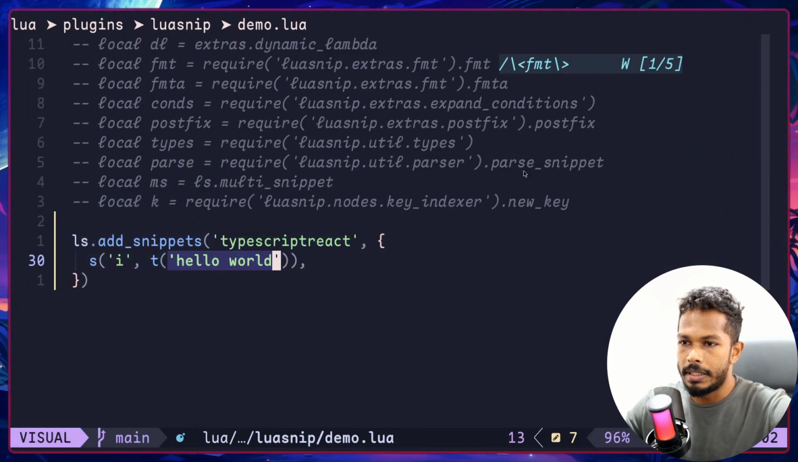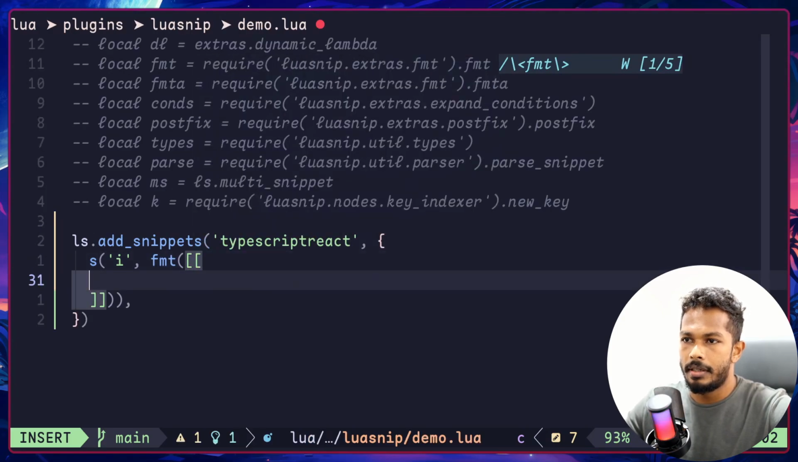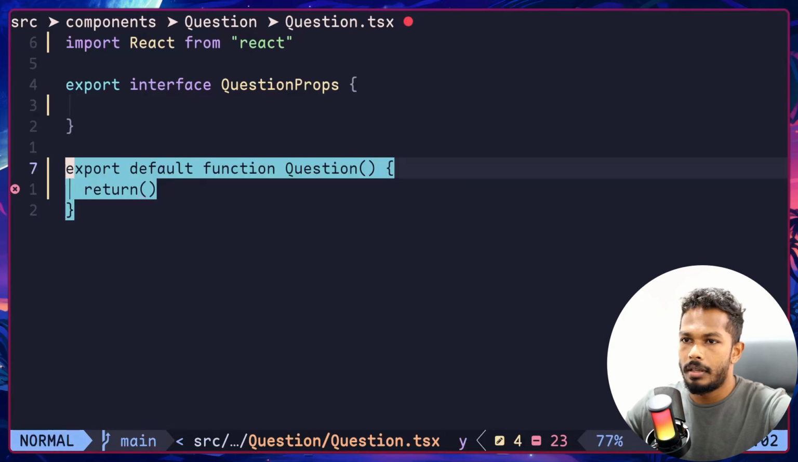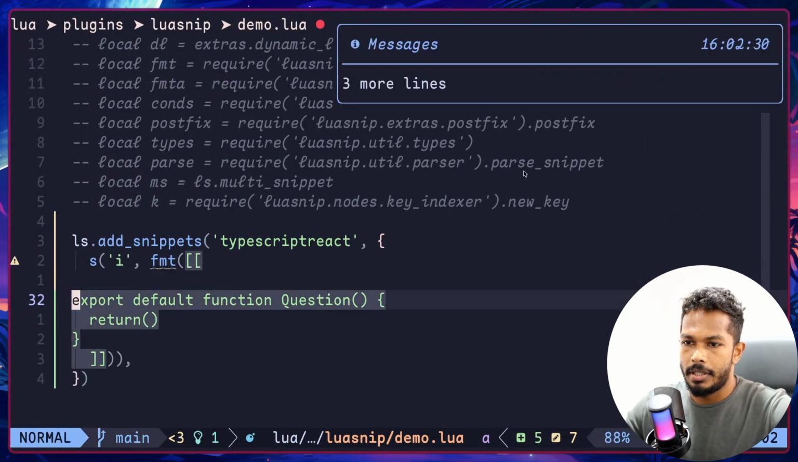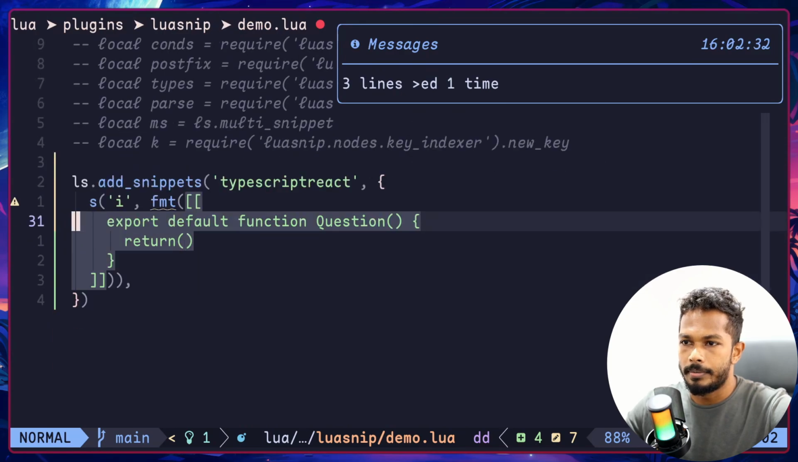Now I'm going to remove the T or the text node. Instead, I'm going to use FMT, and let's add multi-line strings. I'm going to copy all this actually without the parameters. So paste it here. Let me re-indent. All right, cool.